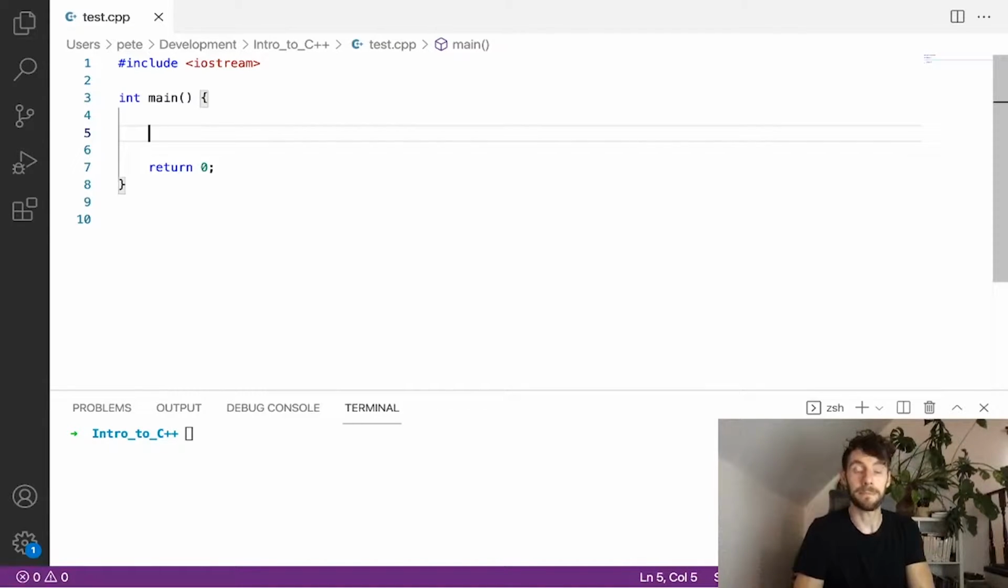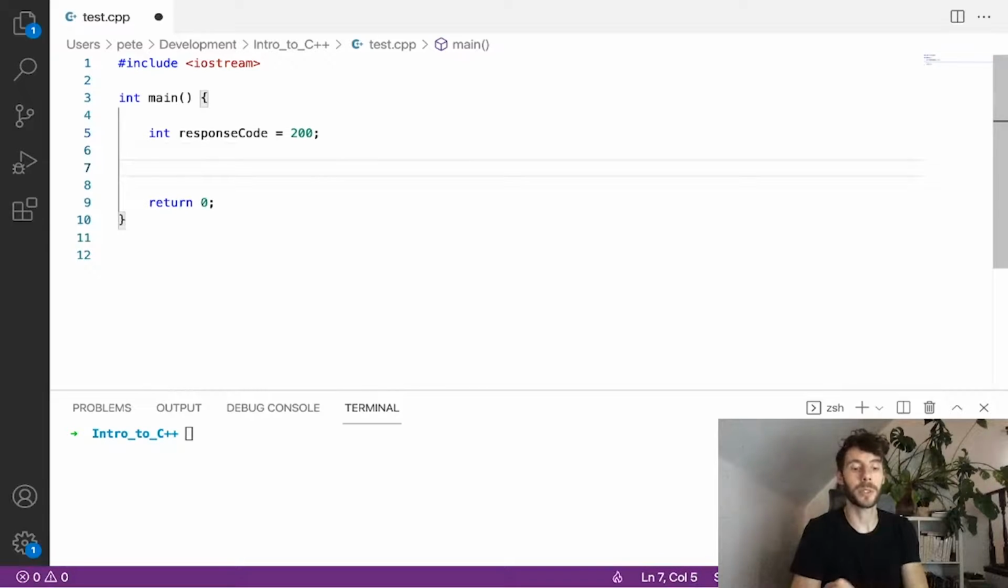quick switch statement. Before we can actually do that, we need to create an integer that we will call response code, and I'm going to set this to 200. So that'll be our response for now. What I'd like to do is create a switch statement to handle that response.